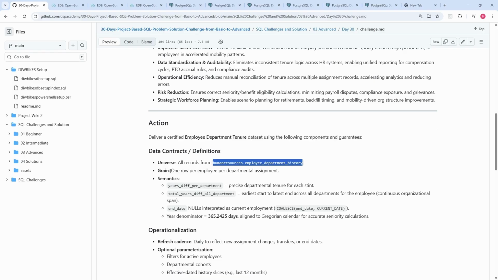So now the grain is going to be one row per employee per department assignment. Guys, this is one key thing I want you to always have at the back of your mind. You need to always understand the granular level of each of these objects you're dealing with. Now, for the semantics, we have the years per department. That means precise departmental tenure for each assignment. In other words, how long did an employee stay in a particular department before they moved to another department, if they moved? So we want to factor that into consideration.